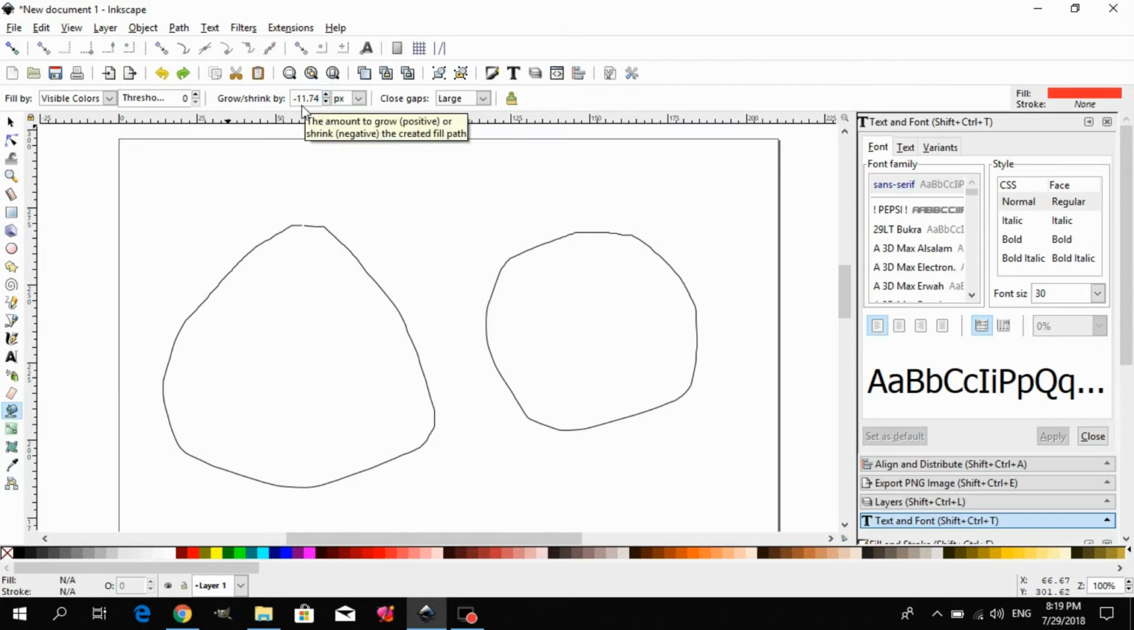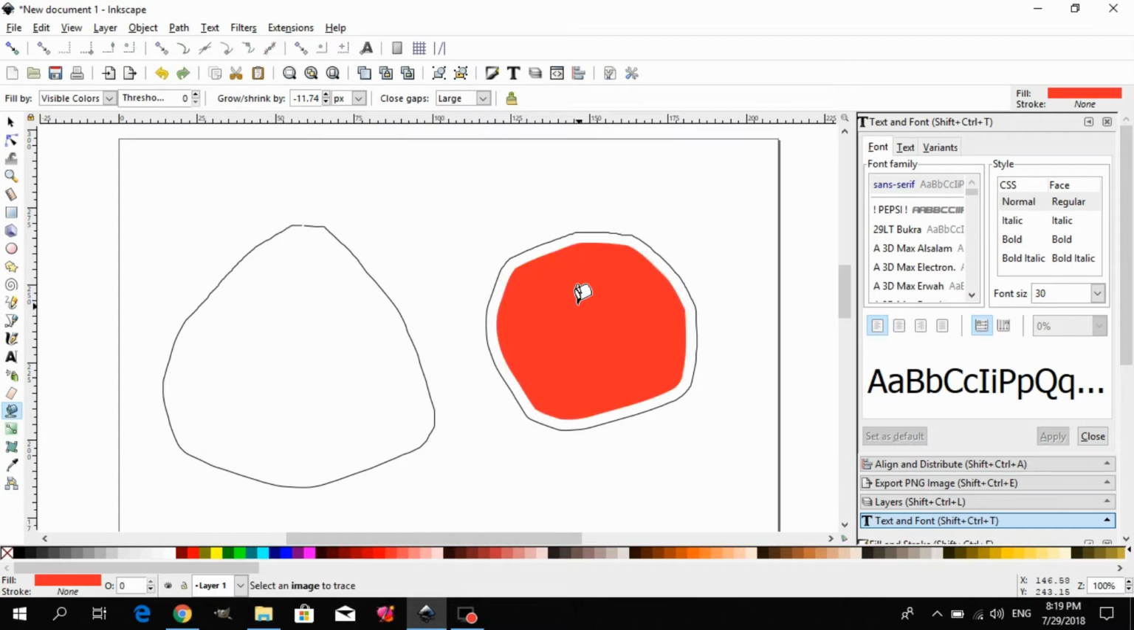Look at this. I decreased, or I shrink, the fill. Look at this. Control Z. I will increase the fill. Look at this. Very important.